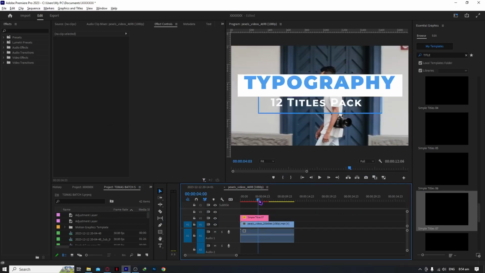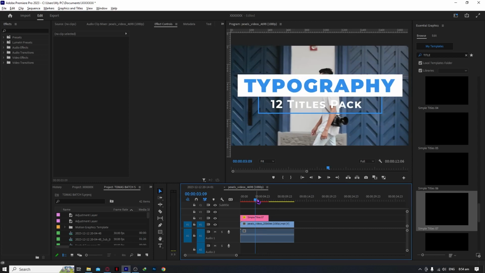So if you're looking on how to render frames in order for you to have a smoother playback on your Adobe Premiere Pro, then stick to the video.